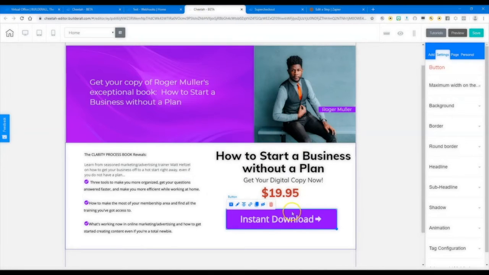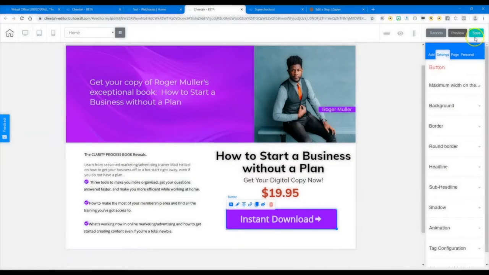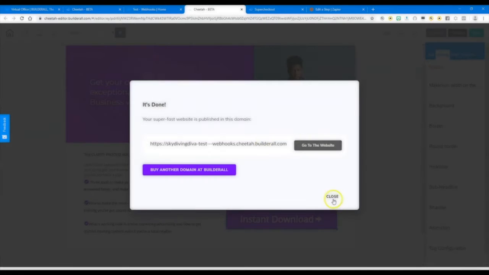I'm going to go back to my website and go to the Buy Now button, go to Set Link, and I'm going to make sure that it's got that URL for the link for the Super Checkout, and I've got Open in same tab, and then click Save, and then Save again. And then I click That's Fine. And now that page is actually ready to go.